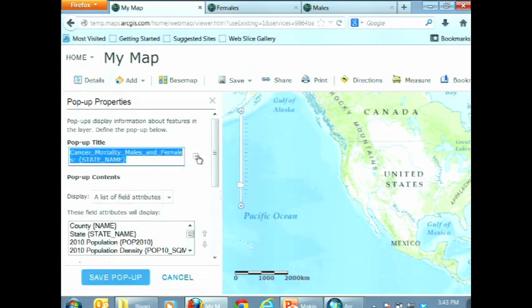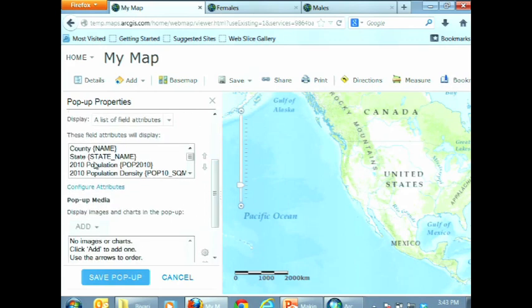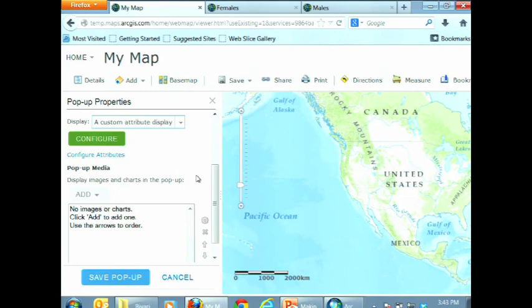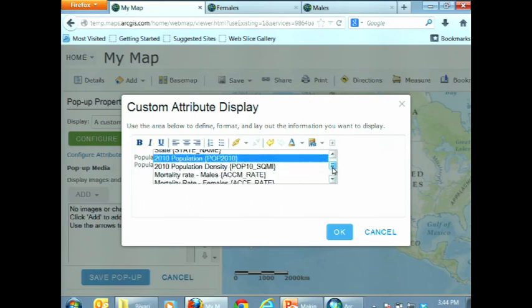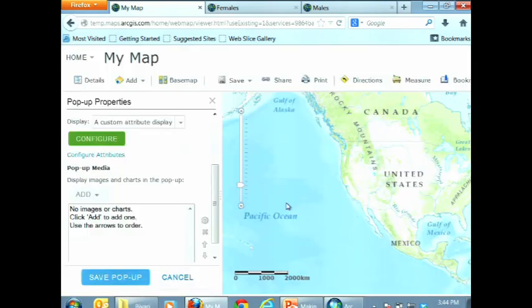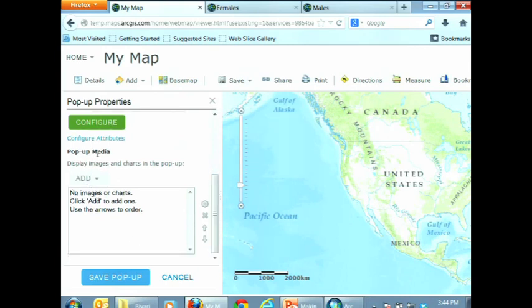And I'm going to have the title just be the county name and the state name. Okay, that'll be the title of our pop-up. And I'm going to have a special little display that is not the field attributes, but a custom attribute display. And I'm going to configure that so it is population. And that is going to have the 2010 population. And I'll also show population density, because remember I said you don't want to show totals. So this is just to give people a little bit of additional information about what they're going to see on the map.